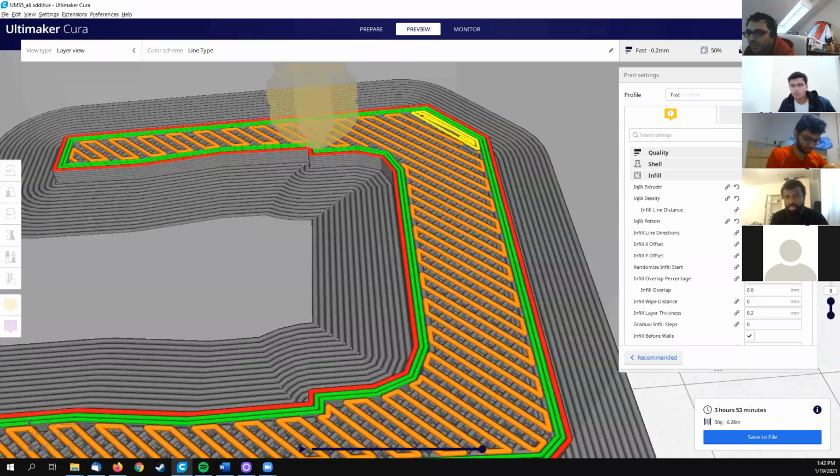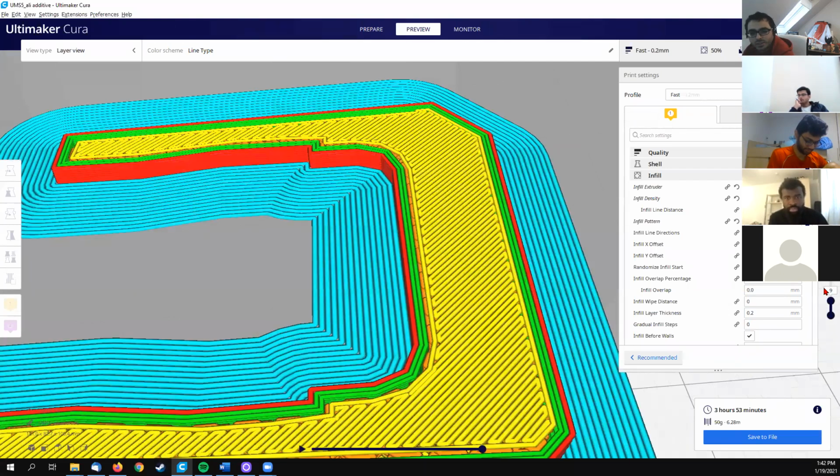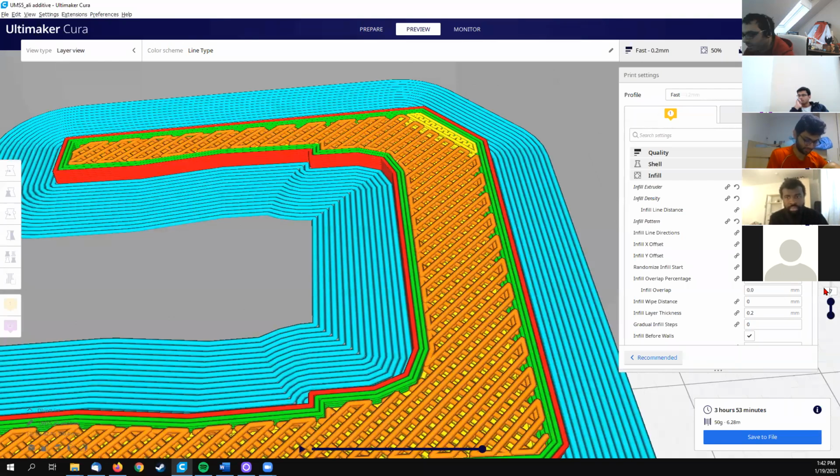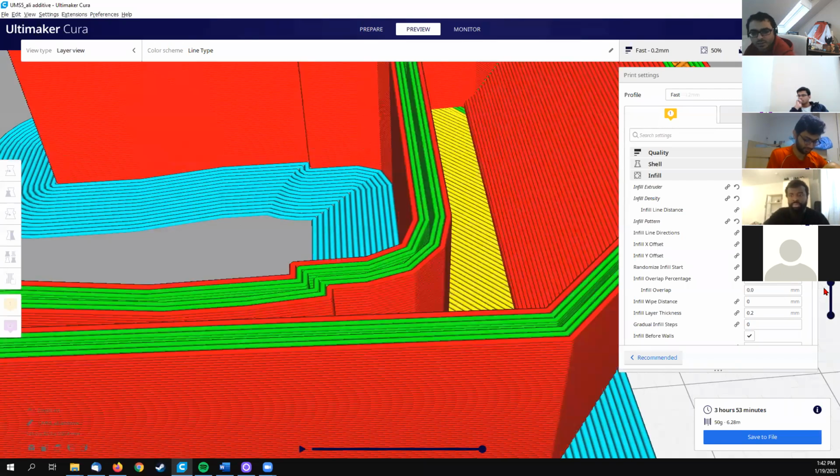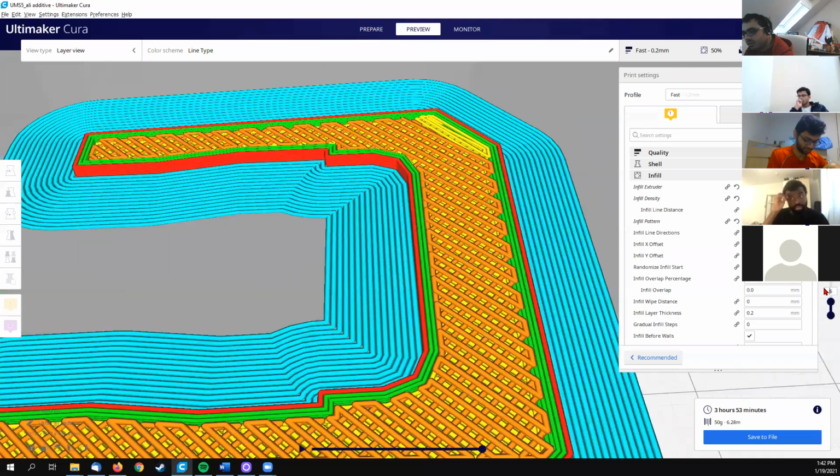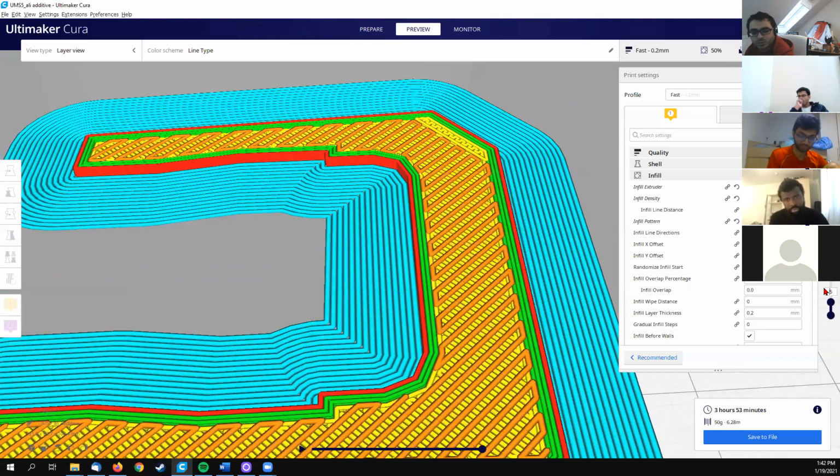And zigzag has, you see, a 45-degree angle, but it also switches the angle at every layer. So if I go to layer 9, you see the angle has switched. If I go to layer 7, that's the angle. And 6, it has switched again. Then 5, and it has switched again. So it switches 90 degrees between every layer.